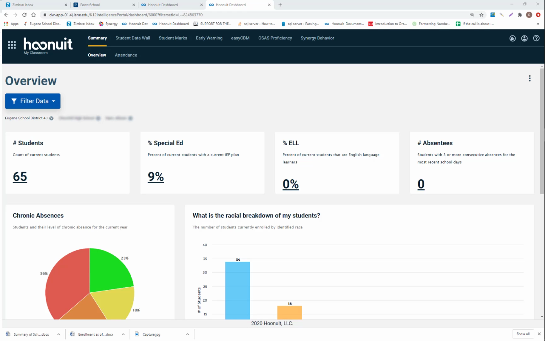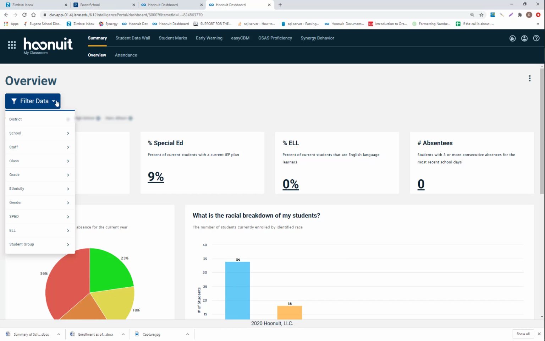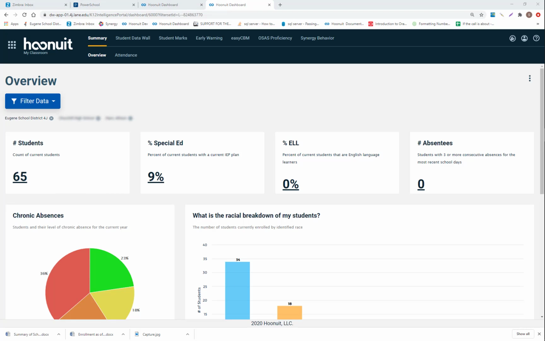Okay, let's see what other tools we have available to us. At the top of the dashboard, we have the Filter Data button. To understand and control which students you're looking at, you'll be using this menu frequently. The first thing to be aware of is how to identify our current filter items, which are displayed just below the Filter Data button. We can see that there are three default filter items selected for this particular page.